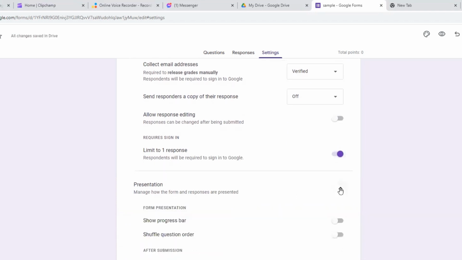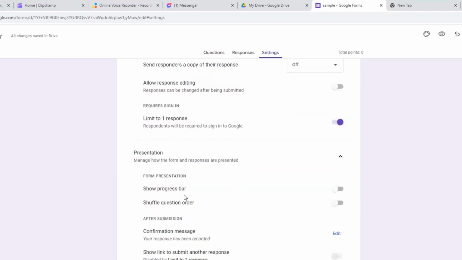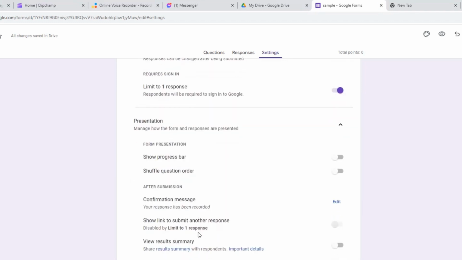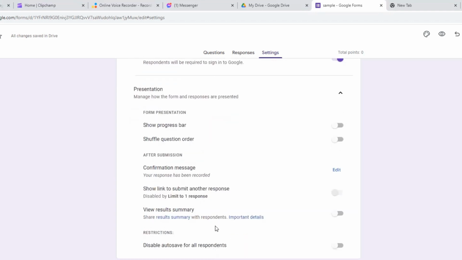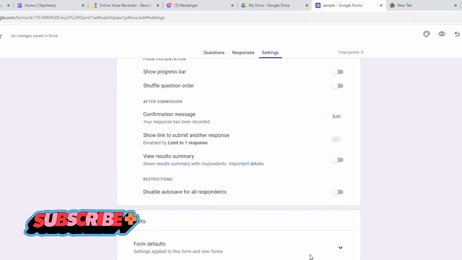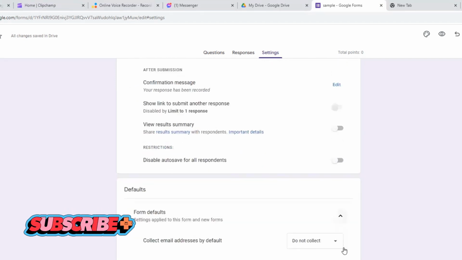For presentation, manage how the form and responses are presented. You can disable or enable them. It's up to you. You can go over them for the defaults if you would like to enable or disable.